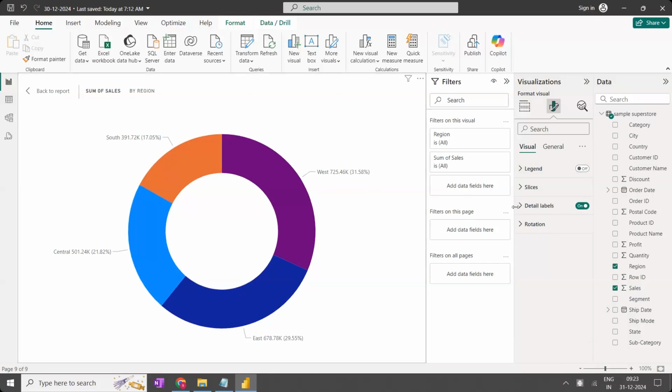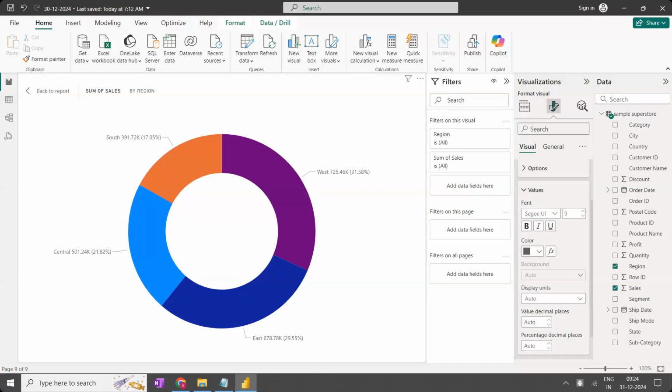Just select the formats. Where will these formats be available? First you have to select the donut chart, then inside the format, go to data labels and values. What are the values you are seeing here? You can modify the values. And if you want, you can display them in thousands, millions, or billions, as we have discussed in the last class.